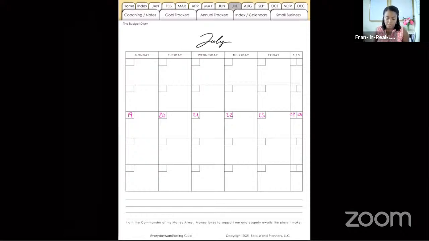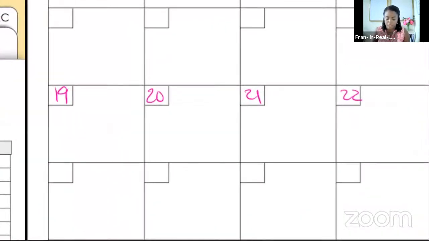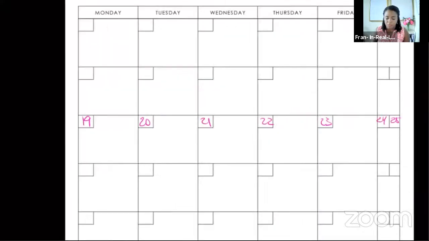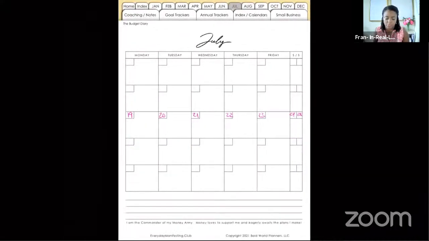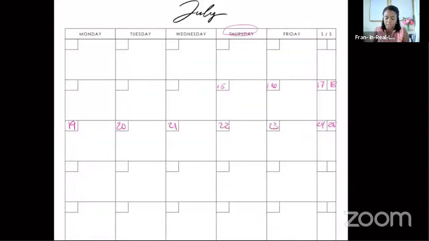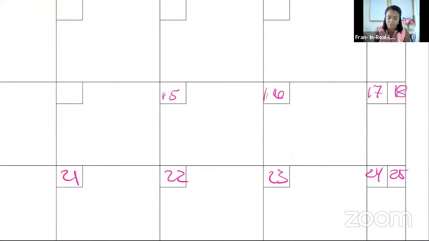What I typically use the calendar for is during my money dates. With the financial coaching club, we have our money dates on Thursdays. So we all sit together, and from the previous Thursday to this Thursday, we fill in the transactions that we've had. I'm going to do that in purple.